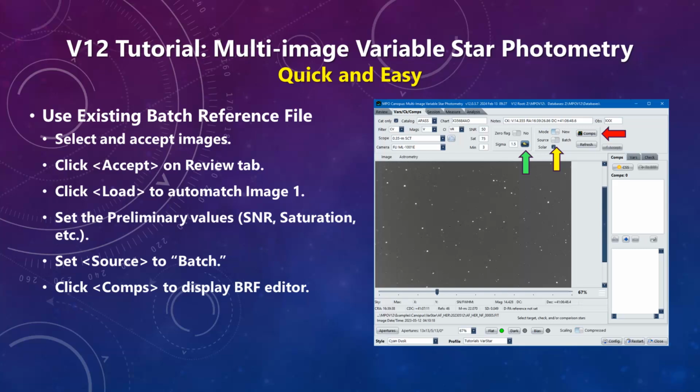Load image 1 to get an auto match. Set the preliminary controls such as the filter, mag band, equipment, etc. Set the source switch to batch. Click the Comps button. This displays the batch reference file editor.